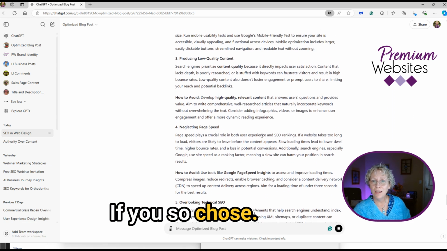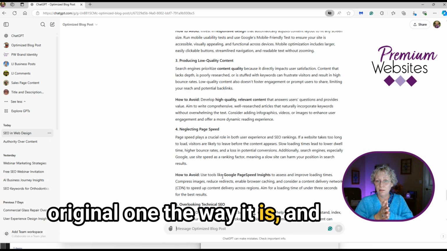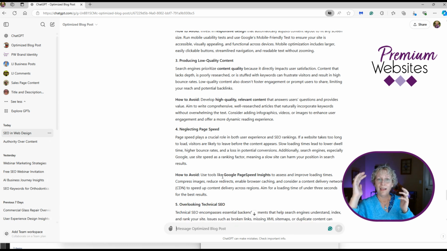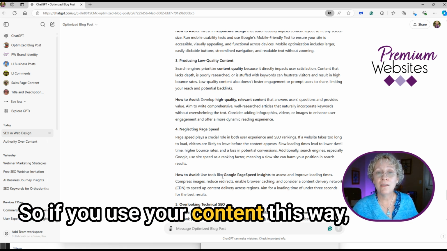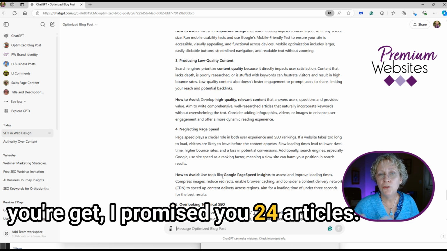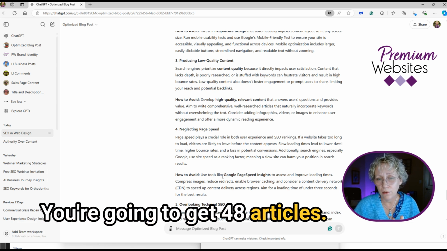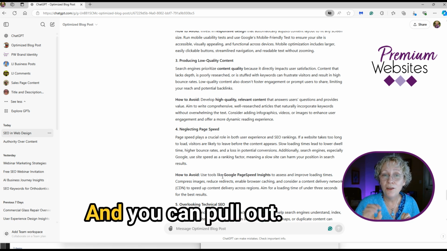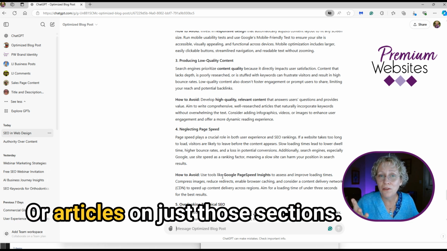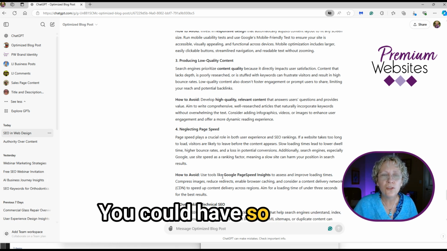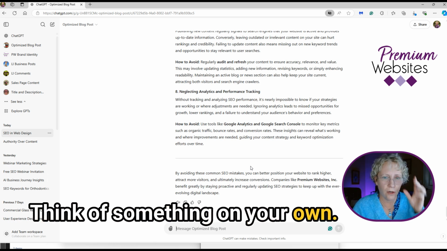If you so chose, you could keep the original one the way it is, and you could make this section an entirely new blog post. So if you use your content this way, I promised you 24 articles. If you use this plus the outline, you're going to get 48 articles that are all around your same keywords. And you can pull out sections of each one and create shorter blog posts or articles on just those sections. You can have so much content in here. It'll be a long time before you need to just think of something on your own.